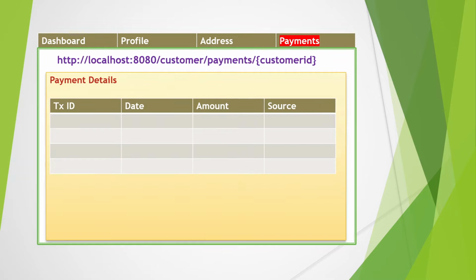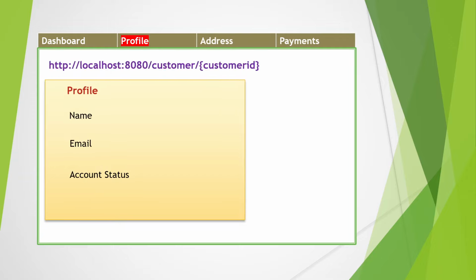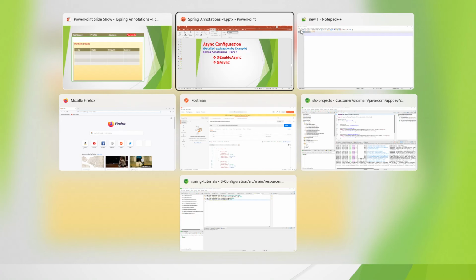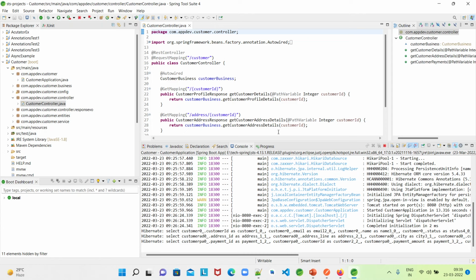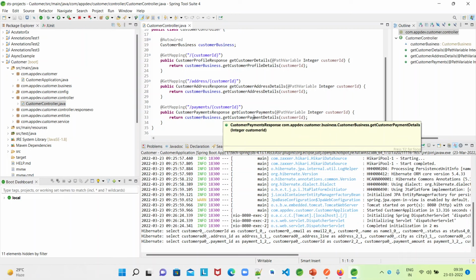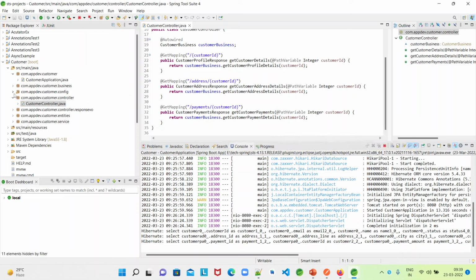Now, as I mentioned, all these services are giving me separate details: profile details, address details, and payment details. This service I already developed as a customer controller. If I'm passing customer slash customer id, then it gives me the profile details. If I'm passing customer slash address slash customer id, then it gives me the address details. If I pass payment slash customer id, then it gives me the payment details. Internally, it is connecting to the database.